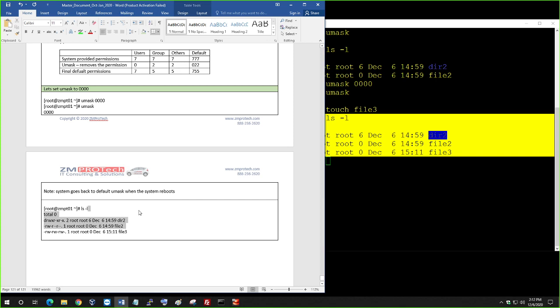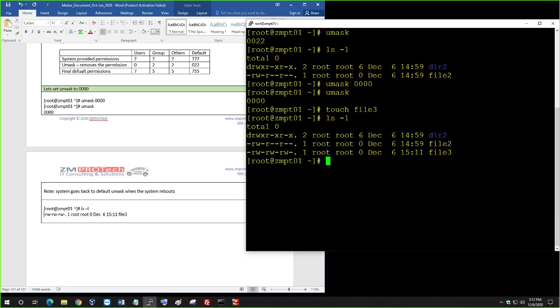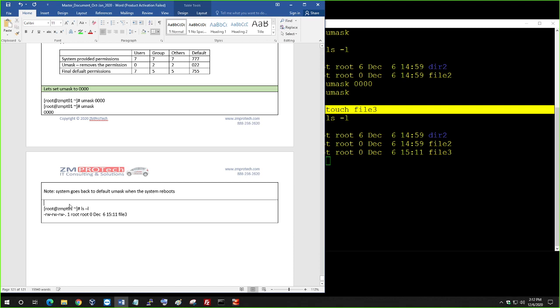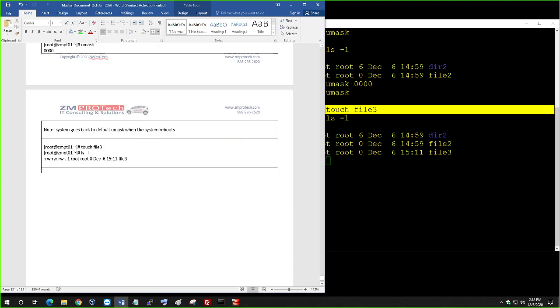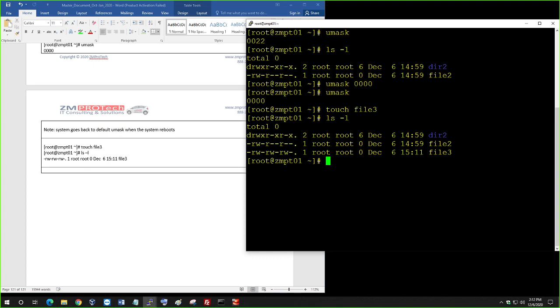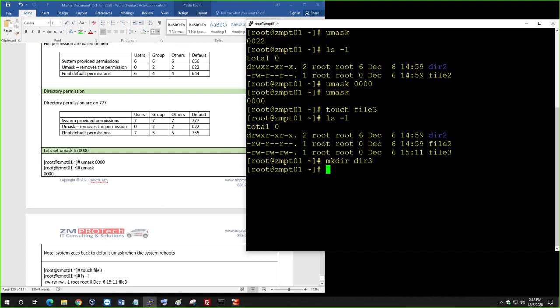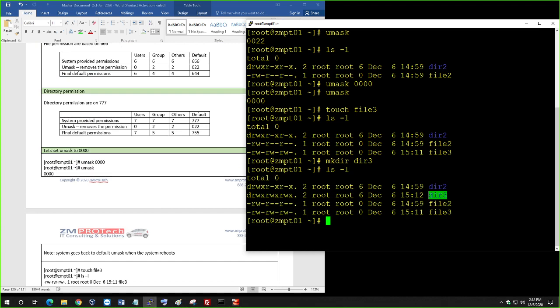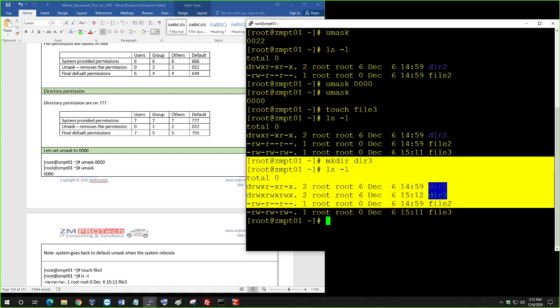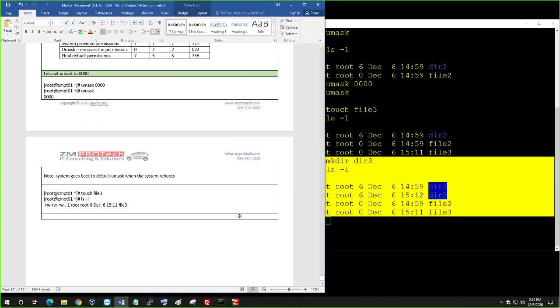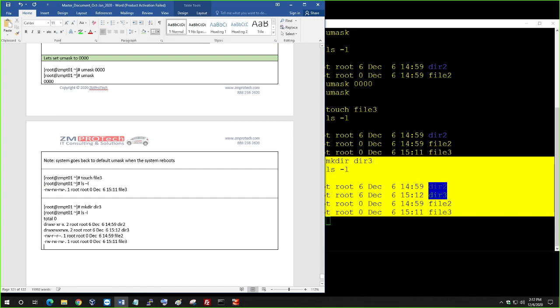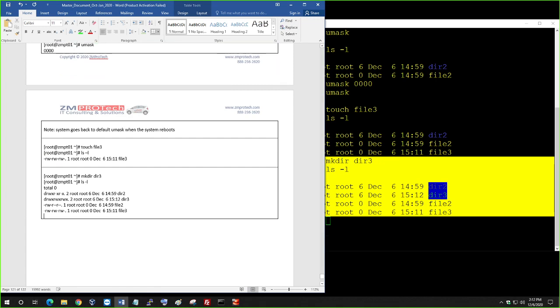And if I do mkdir dir3, what should be the permissions I should expect? 777. Very good. The permissions for the directory is 777. So when you are working through this, and if you find odd permissions here, stop there and take a hard look.